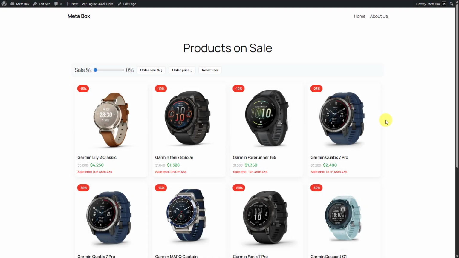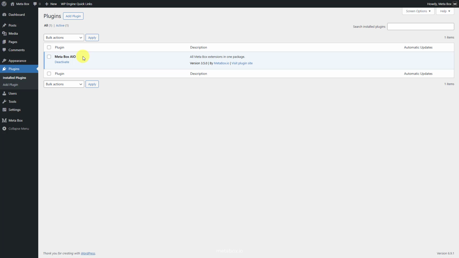Before getting started, let's take a quick look at the structure of this page. We'll create a custom post type called product, and each post inside this post type will represent a single product you see here. This makes it easier to manage and display all products later on the front end. The image is the featured image of the post. All the product information, such as the original price and all sale-related data, are stored in custom fields. So I recommend using Metabox All-in-One, which includes the framework and all extensions to have advanced features.